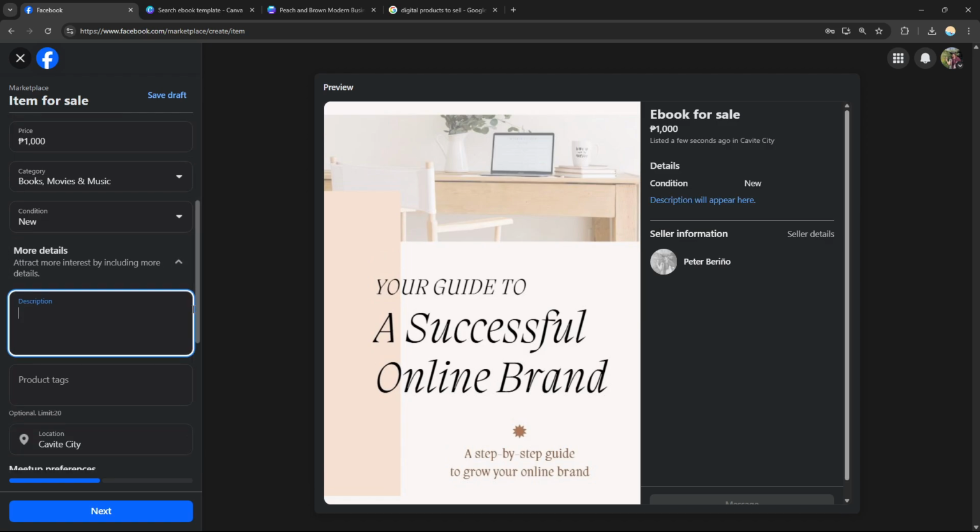And lastly, on the description, make sure that you input the best description you can provide for your digital product, since this is how it would look on the marketplace. So make sure that your description will appear right here. Make sure that it looks good so that it attracts customers' attention. So let's just add a random description right here, but make sure that you make this one very good.